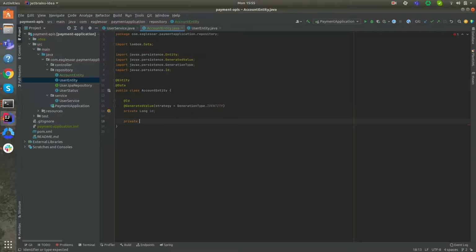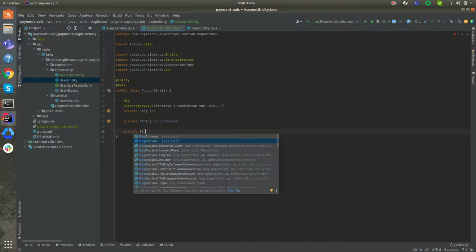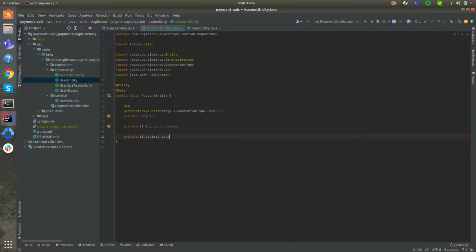As part of the account, we are going to do accounting differently. Instead of having the user entity mapped to this particular account, we can just use the account number, which will actually be the mobile number for now. So let's use the account, and then the account number, then private BigDecimal balance, and private String currency.